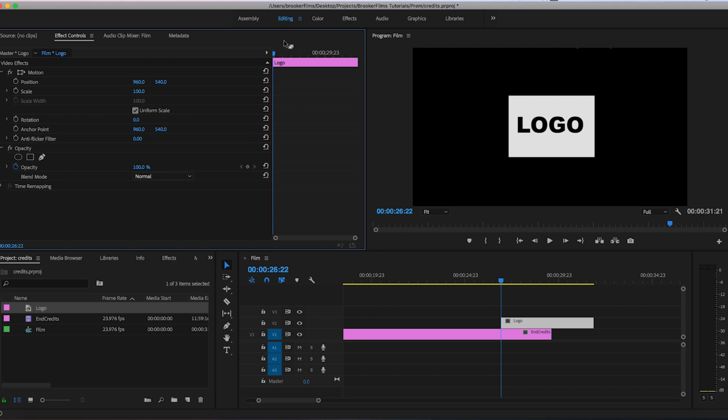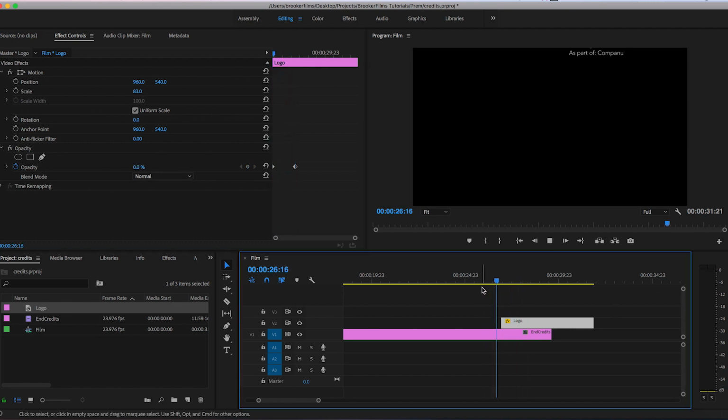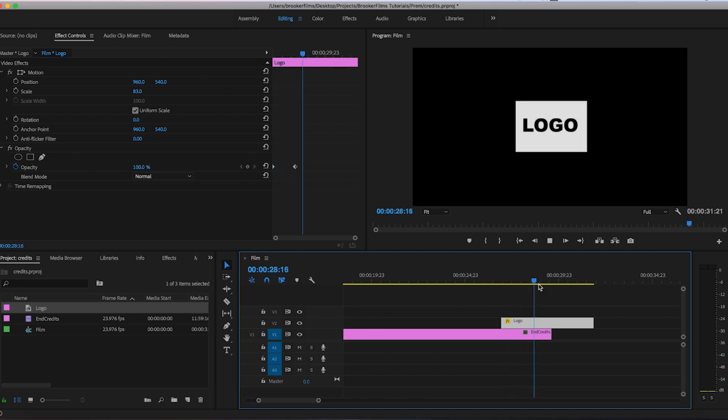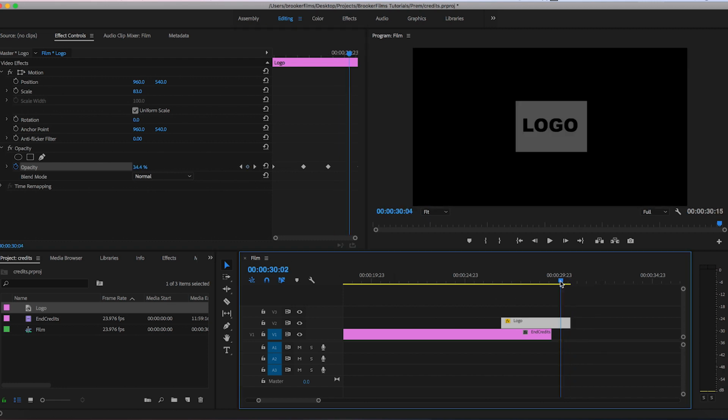So we'll just drag that on, and then we're just going to fade this in to go up to opacity, pull that down to 0% at the beginning, creating a keyframe, scroll across, adjust this to 100%, scroll across, create another keyframe for 100%, and then we'll go to the end of that and create a keyframe for 0%. Now this is going to fade in and fade out again.